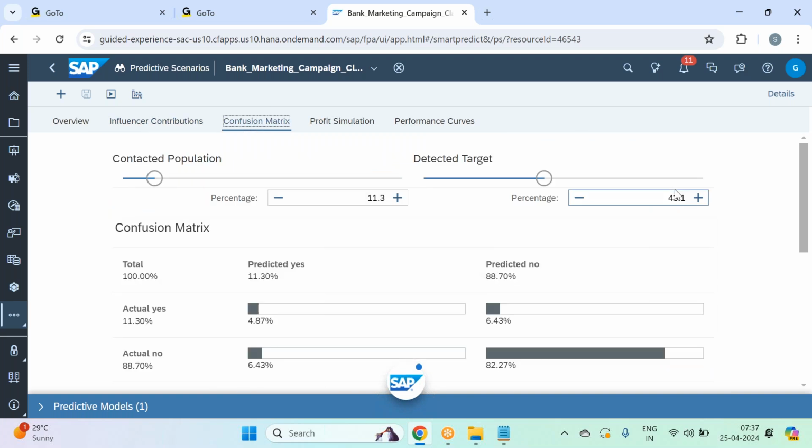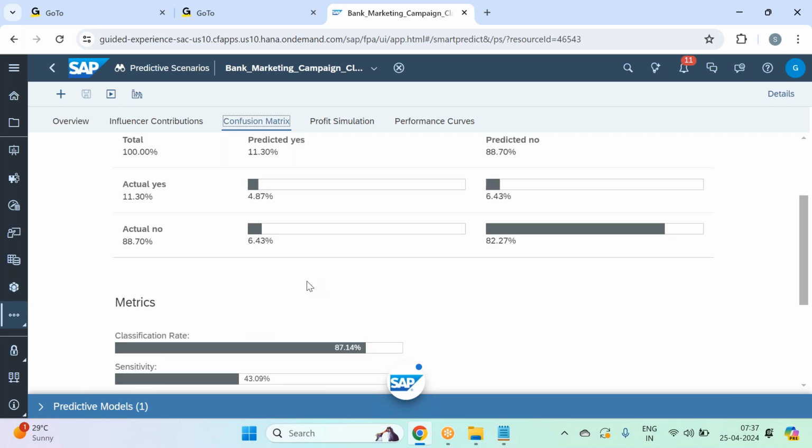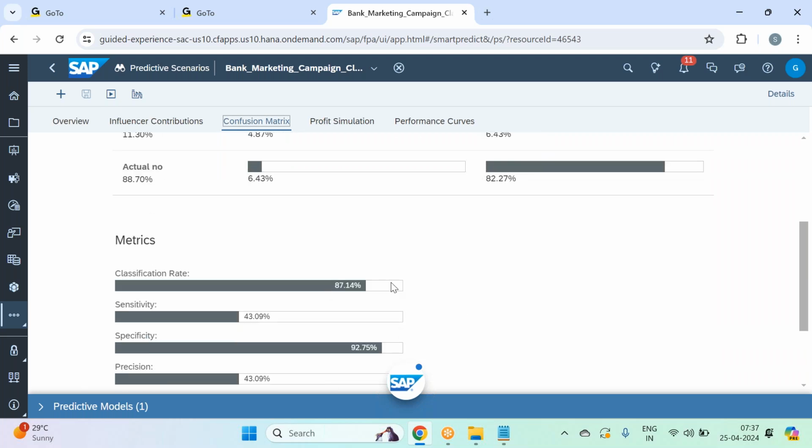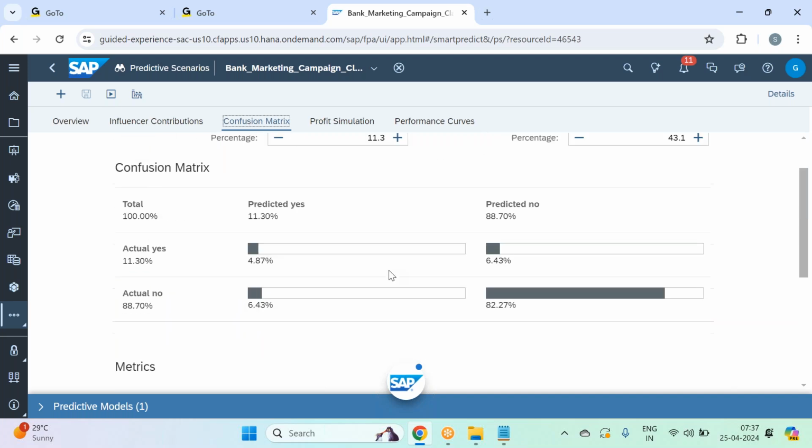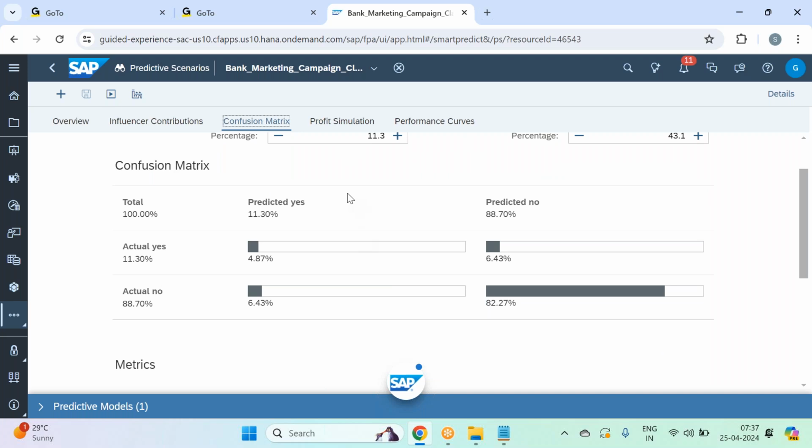So then you got something like a confusion matrix, guys. Confusion matrix is nothing but it gives you the accuracy of your predictive model. Here you see, classification rate is nothing but accuracy. Whether you understand confusion matrix or not, it's fine. So what does a confusion matrix contain? Predicted yes and actual yes.